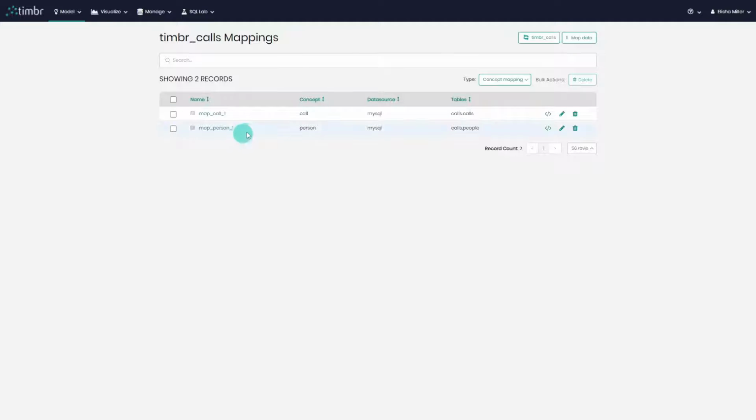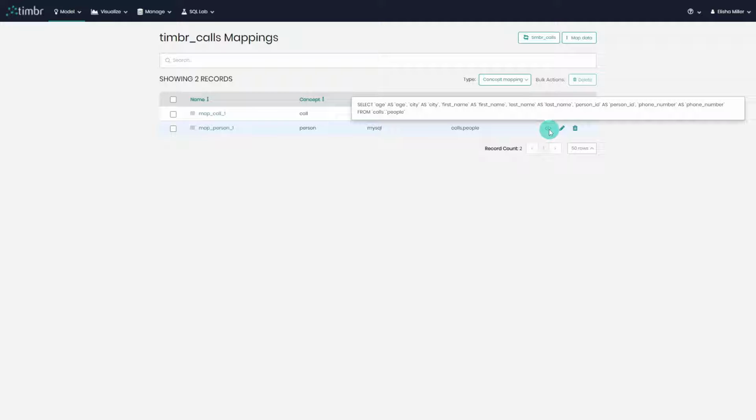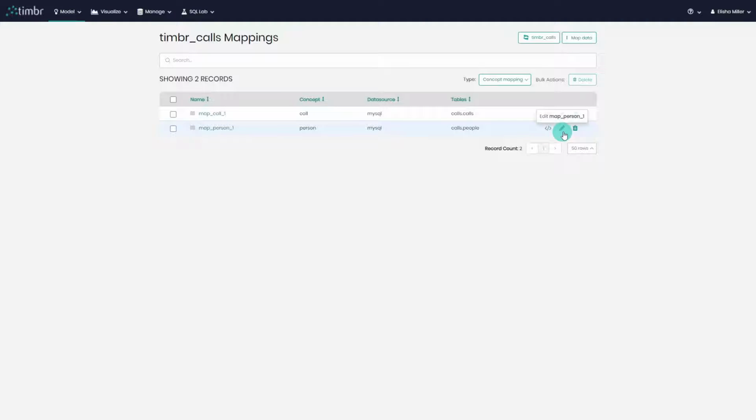We see the target concepts of the mappings, the data sources the tables reside in, and the actual tables mapped to the concepts. On the right, we can see a pop-up of the SQL query used in the mapping. And we can also choose to edit or delete a mapping, but for now, let's create a new mapping. To begin mapping data to our knowledge graph, we'll click on Map Data.